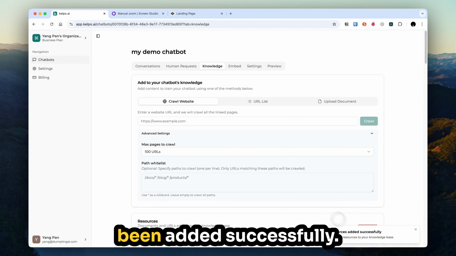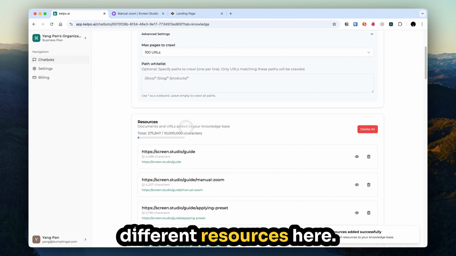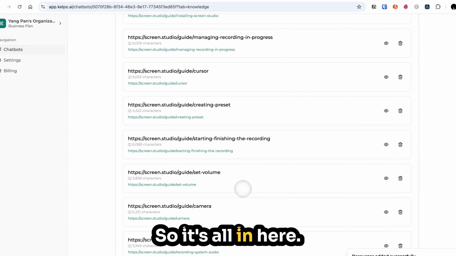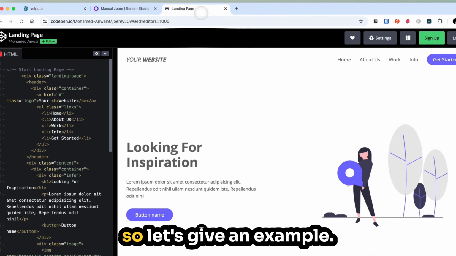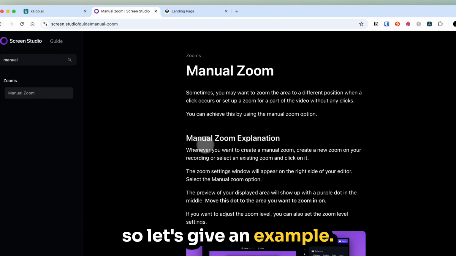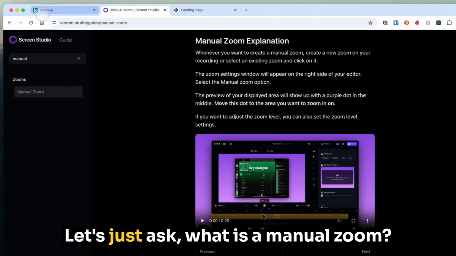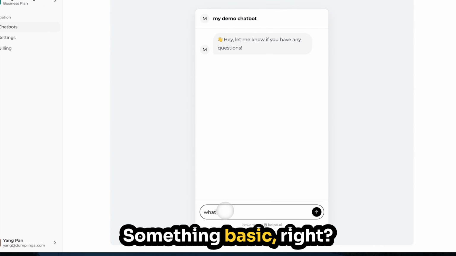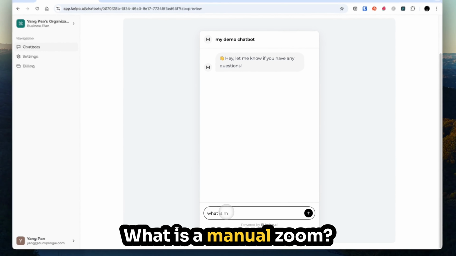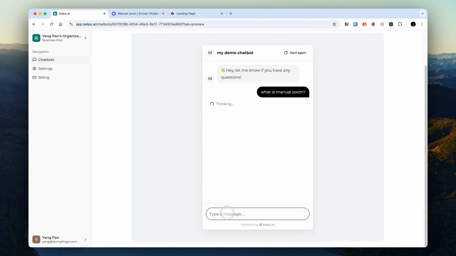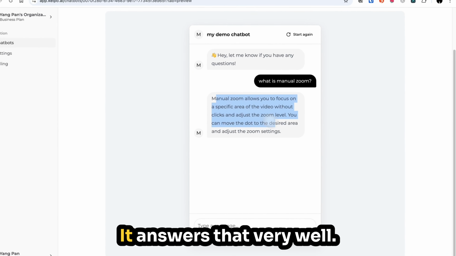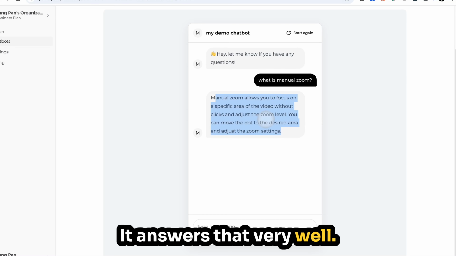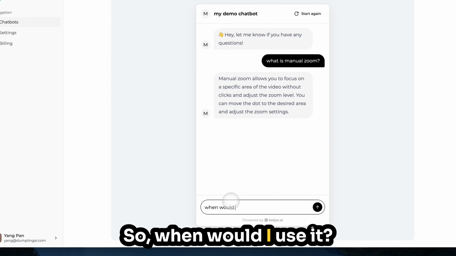So you can see now it's been added successfully. We've added 41 different resources here. That's all in here. And now if I ask questions, so let's give an example. So let's just ask, what is a manual zoom? Something basic, right? What is a manual zoom? This chatbot now has access to all of those documents and it's answered that very well. So when would I use it?